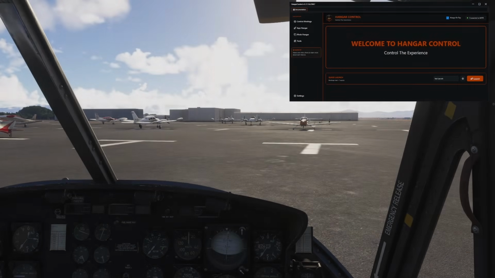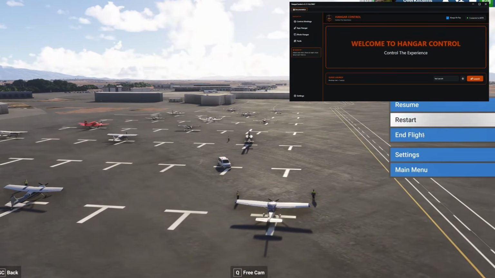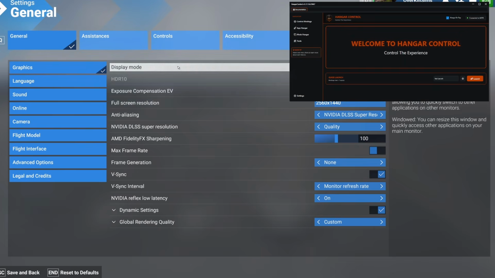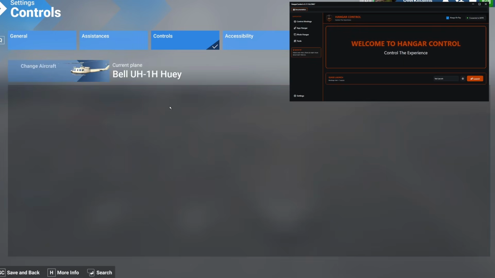Alright folks, so here we are. We are in my favorite helicopter of all time. That is the UH-1 Huey, and we just happen to be using the one from Taug's Hangar. Now, to be completely 100% honest, I'm not even sure this model is going to work yet. So, worst case scenario, we'll switch to one of the defaults.